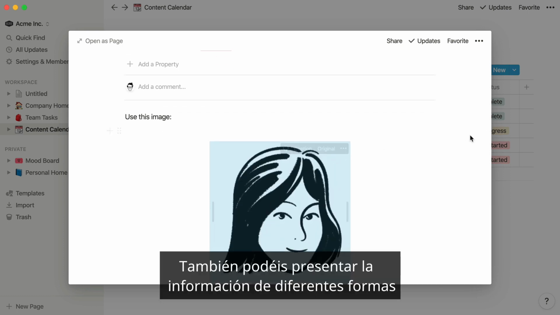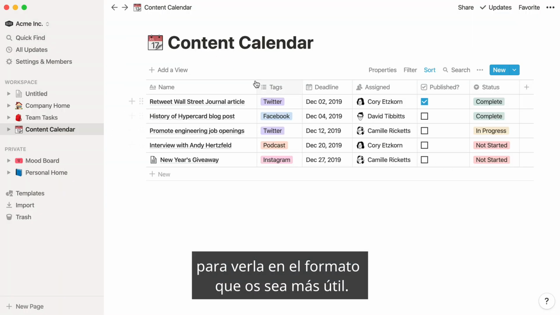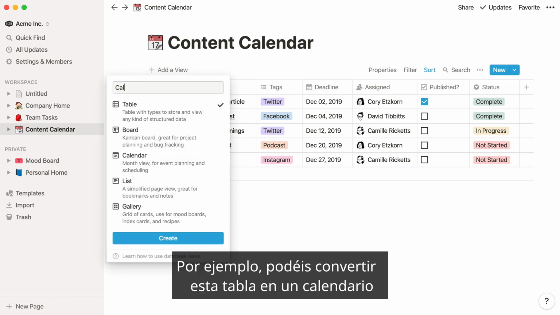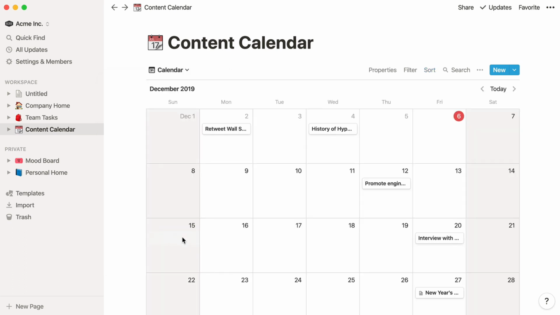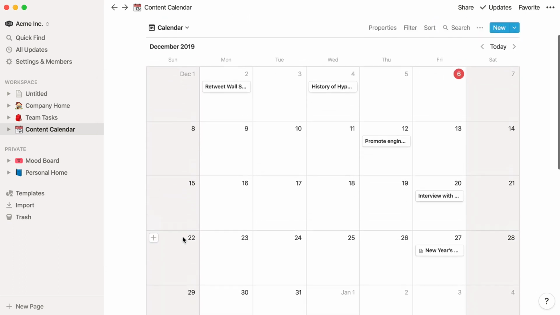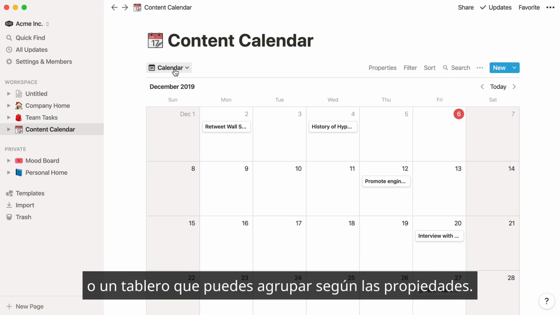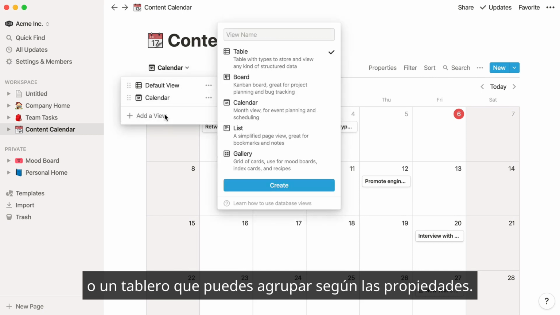You can also view your data in different ways, so you can see it in the format that's most helpful to you. For example, you can turn your table into a calendar. Or a board that's grouped by property.